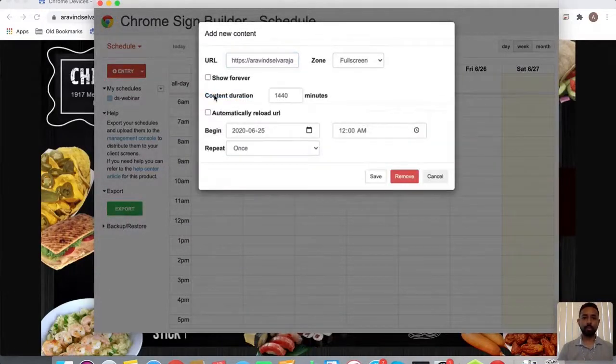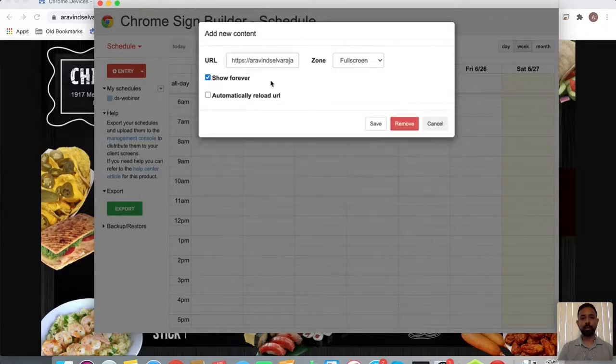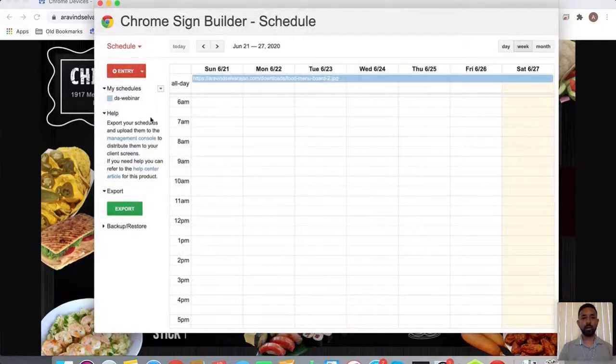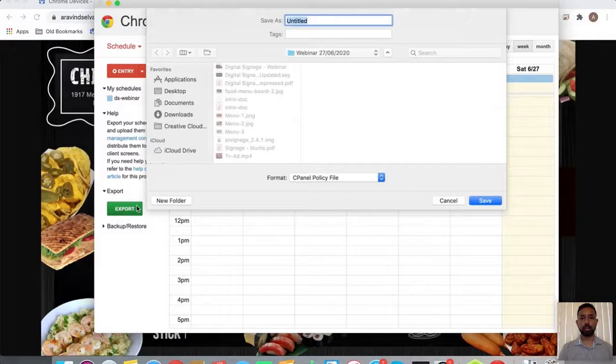In the advanced settings, if you are updating new contents, you need to click automatic URL reload, and it will reload according to the time that we mention. I'm not going to do advanced settings now. I'm just choosing the show forever option and saving the content. Once it is done, we can export the content and store it in a place like DS webinar.